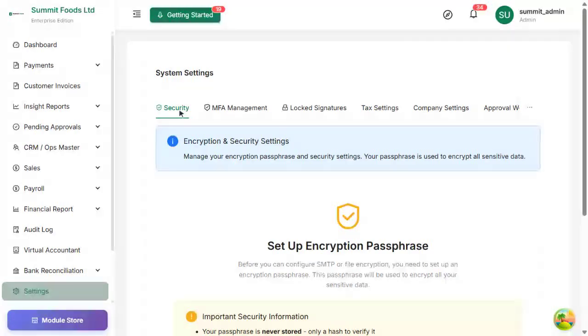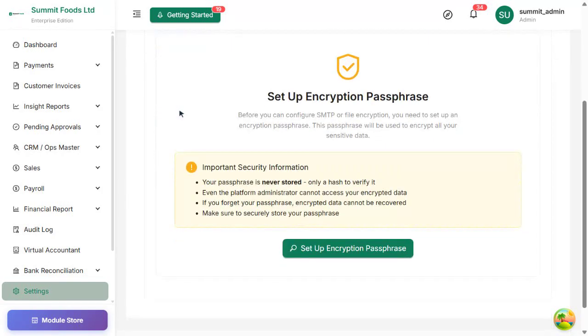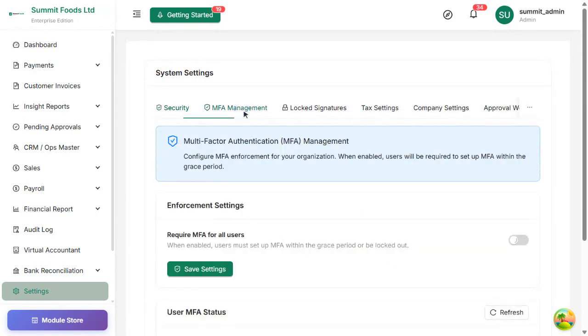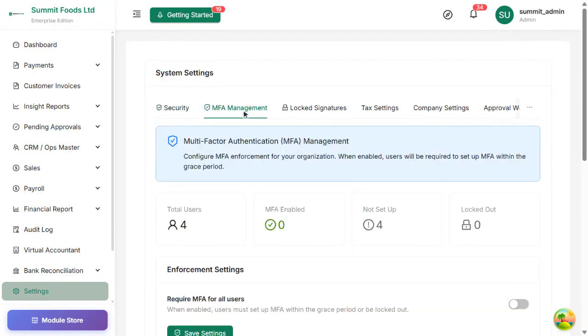First, Security. This is where you set the encryption passphrase that protects all your sensitive data. Your email password and file encryption keys are all encrypted with it. The status cards confirm what is configured, and you can change the passphrase here at any time.